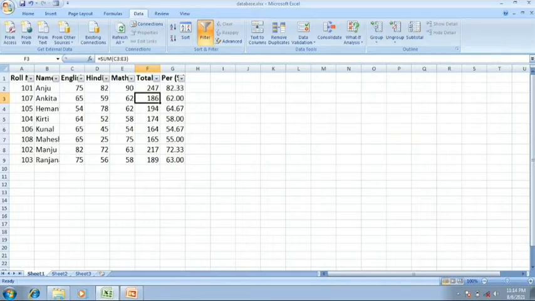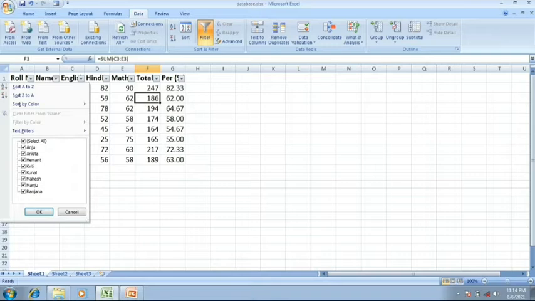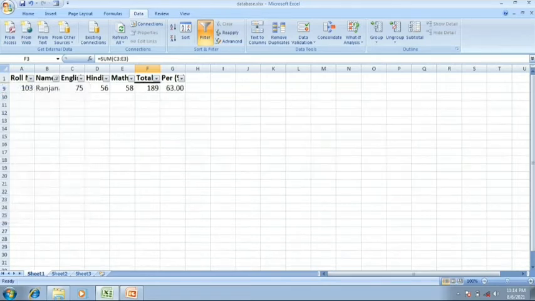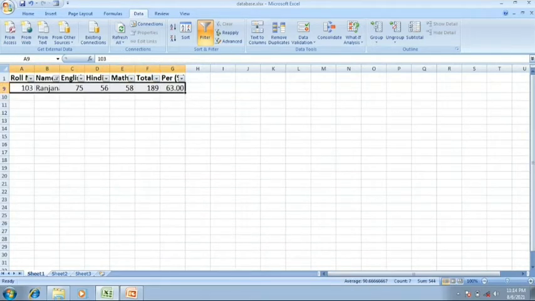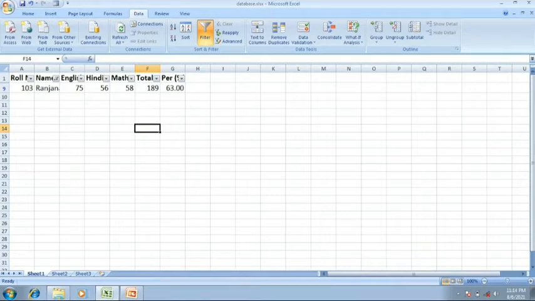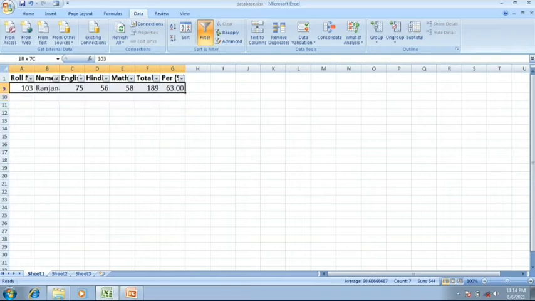Suppose I want to arrange it by name. If I click on this arrow button, you can see there are several boxes here. I want to see only Ranjana's data, so I will remove the check marks and click OK. Let's see. You can see only Ranjana's data, and the rest are all hidden. So this is the normal filter.